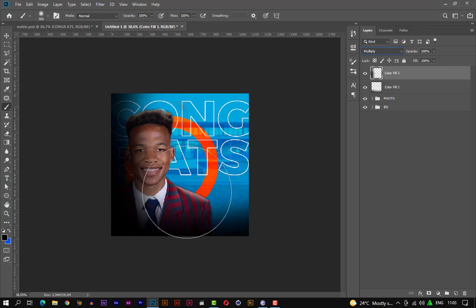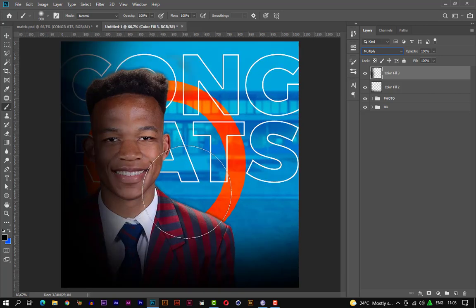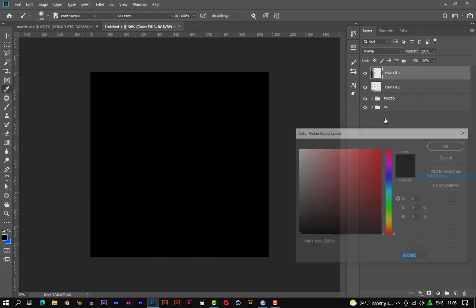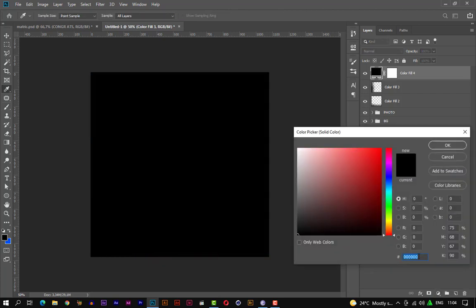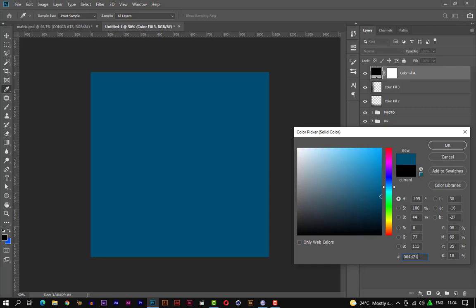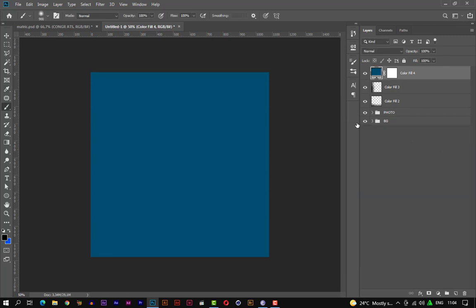Let's zoom in. Let's create another solid color. This time around, we'll change the hex code to a bit of a blue. The hex code will be 004D71. Okay. Now let's fade it too. Let's select the mask and fade it from the right side.